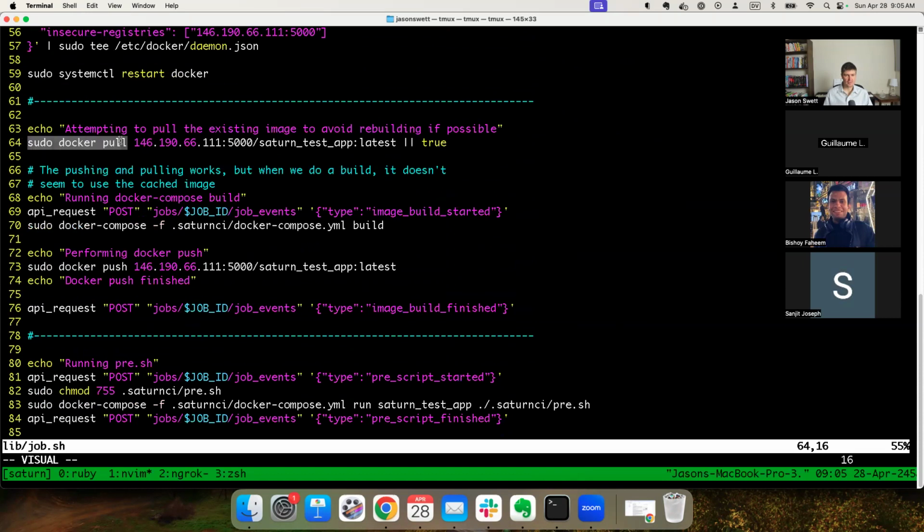We pull our latest image if it exists, and then we do a build. And then after we do a build, we push what we just built. If it's cached, this step is actually pointless because it's just building the same exact thing that it already had. But if it's not already cached, then this puts something in the cache that we can pull down next time.